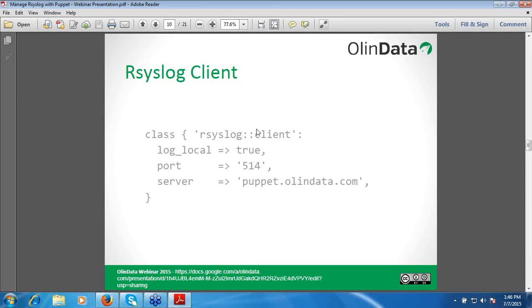This is the port for this, and this is the server name. This server name is the location where the logs will be stored. For example, suppose you want to store the logs of 20 or 30 servers on a single system. So this is the server location where all the logs are going to be stored.